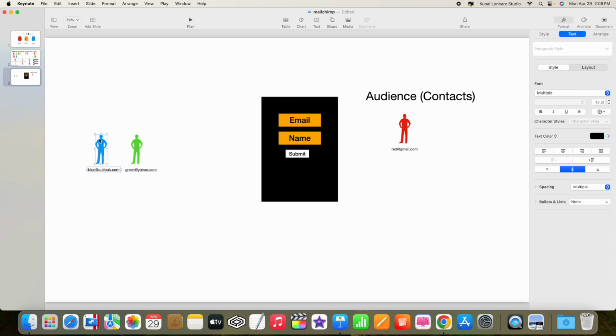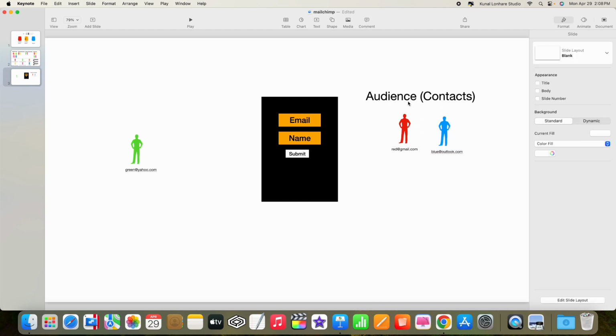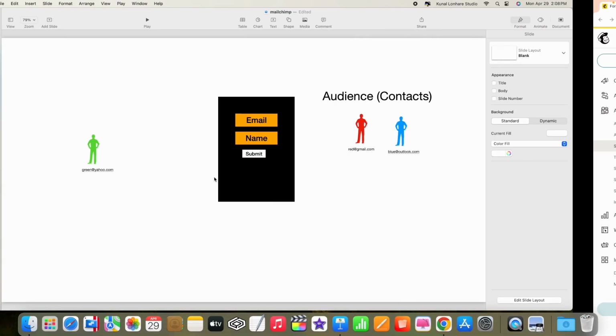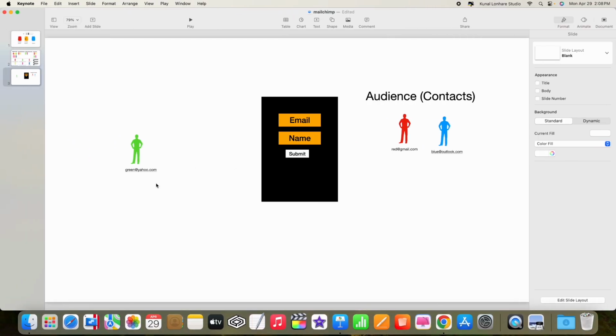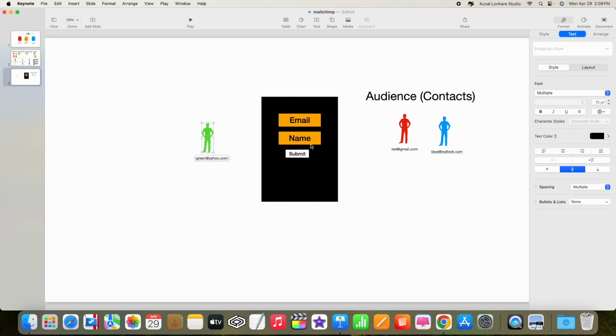Similarly, the blue person will come to our form. He will put his email and name. So blue will put blue@outlook.com and the name Blue, and he will click on submit. After he does this, he will come to our audience under contacts. So how everything will work, we will guide you step by step. Similarly, Green will come, he will see the form, he will put his email address, green@yahoo.com, and his name, Green, and he will click on submit. After he does that, he will come to the audience, or we can say contacts, in our Mailchimp account.